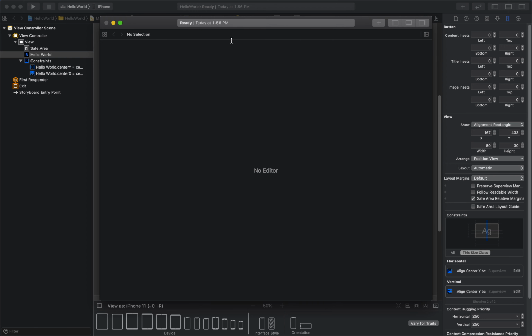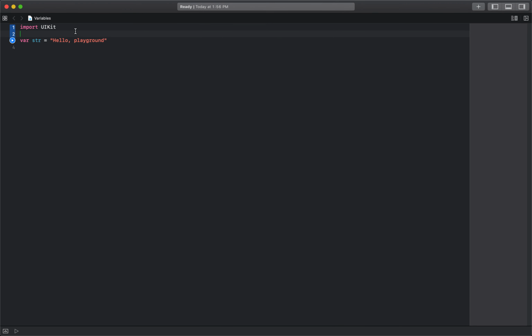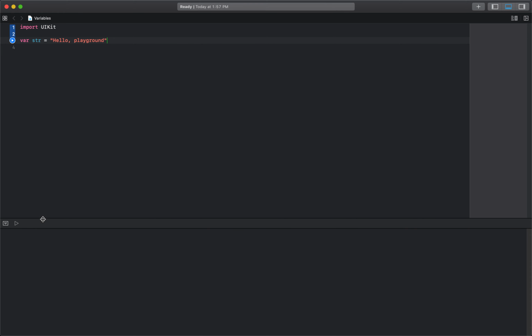Create. Now we have a blank playground here. Before I do anything, I want to show you the numbers here. This indicates the line of the code where it's at. Over here in the top right, in the middle there, you can make your debugger, your console appear here. This is where our output goes.